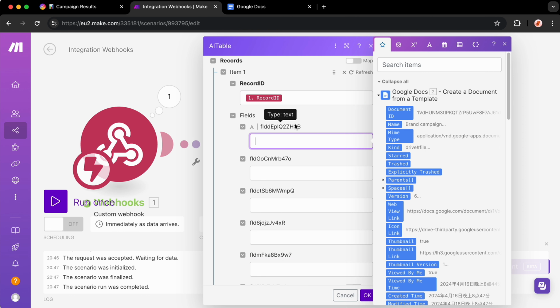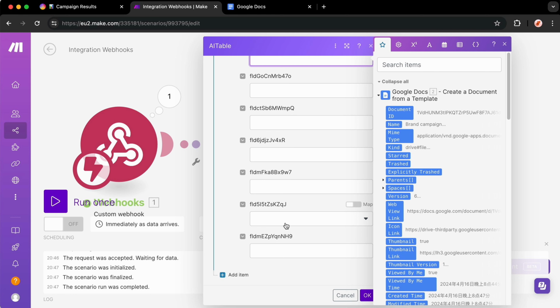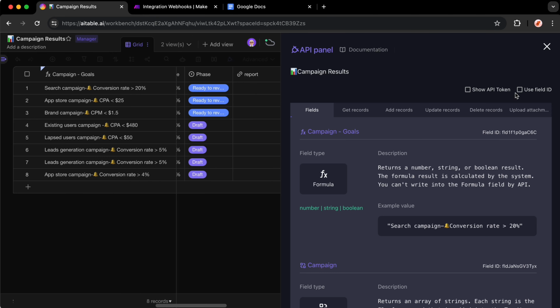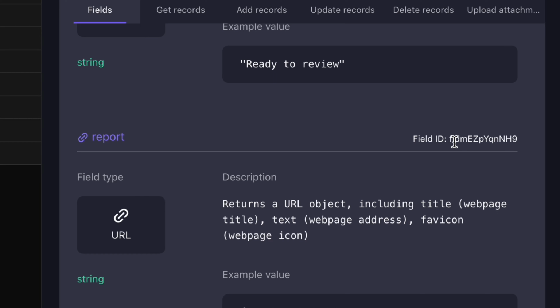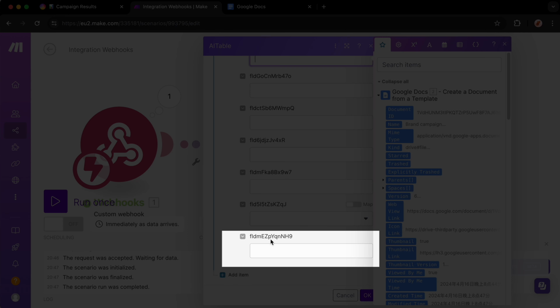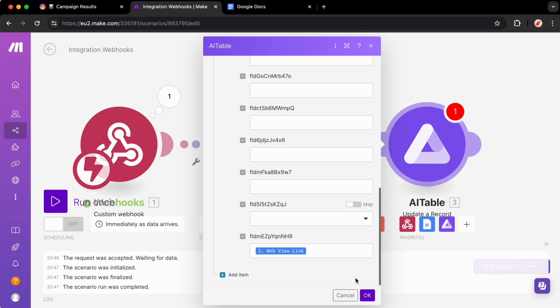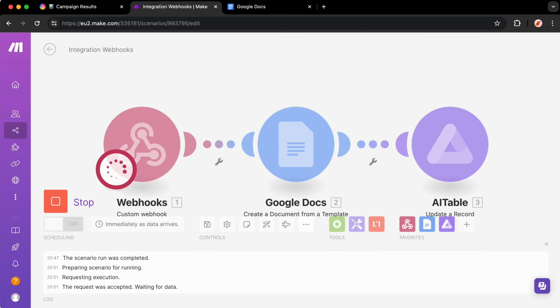There will be many fields of API codes here. We just need to find the URL field that needs to be filled in, switch back to AITable, open the API panel, find the report field ID. Over in make.com, find it, and select the field content generated by Google Doc Web View link. That's it for the setup. Not too hard, right? Let's test it out.